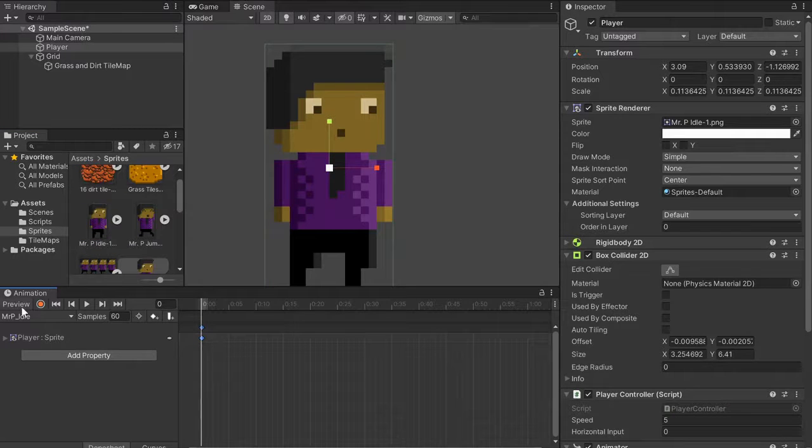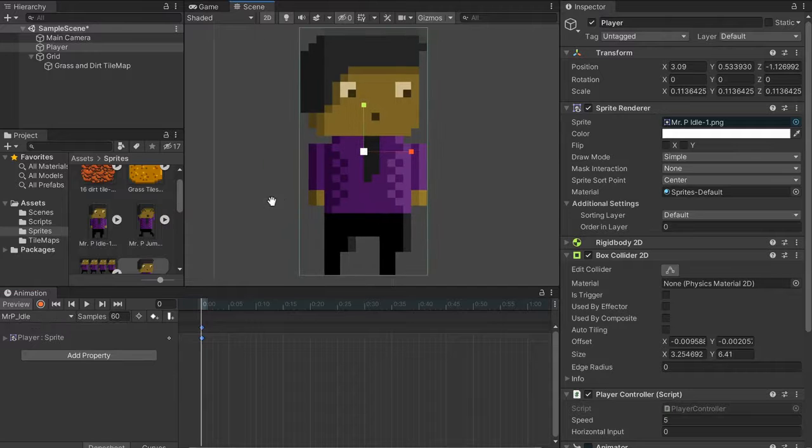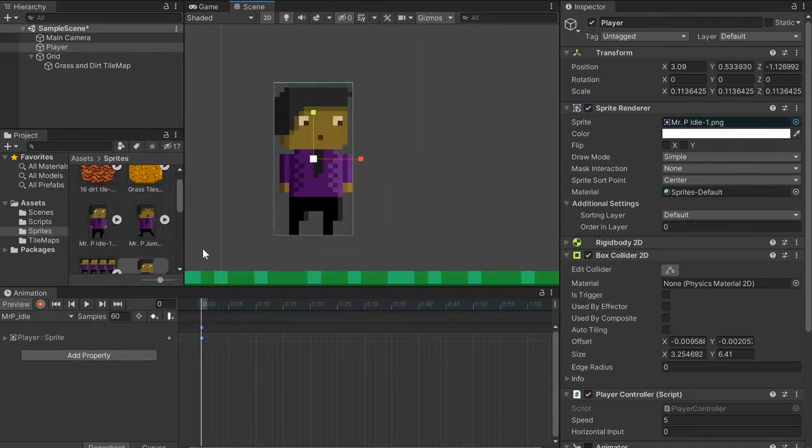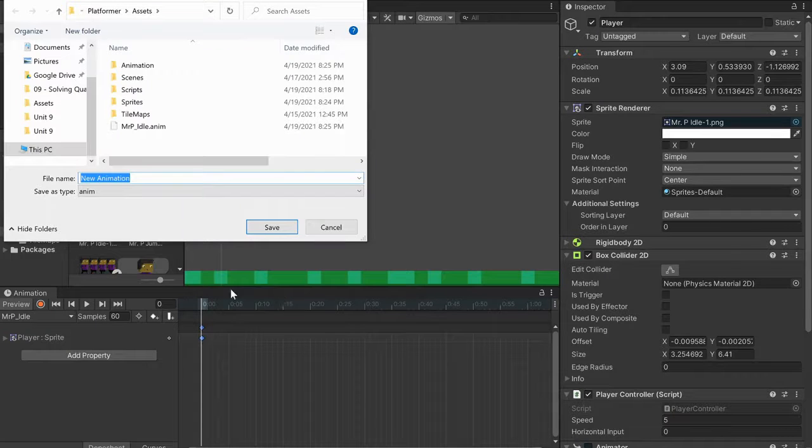And I can click preview to see what it looks like. That's not much of a preview because that's already the frame that we were on. So that's it. I have an idle animation. It's a single frame. Let's go ahead and create a new clip though. Let's do one that's a little bit more involved.